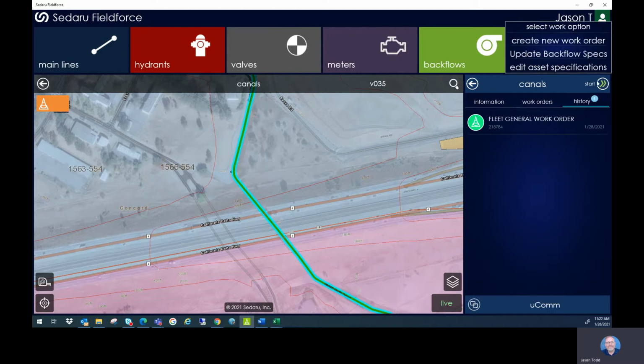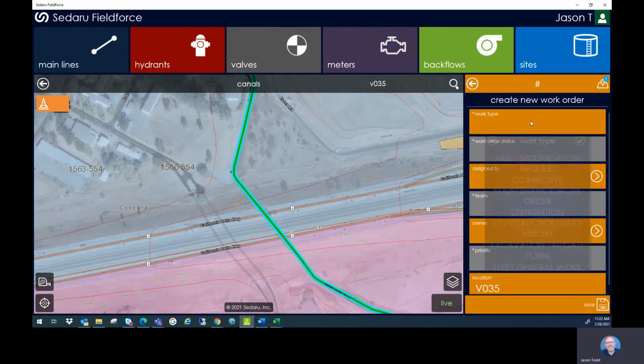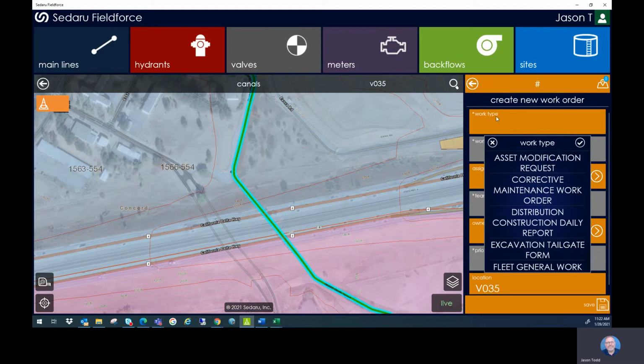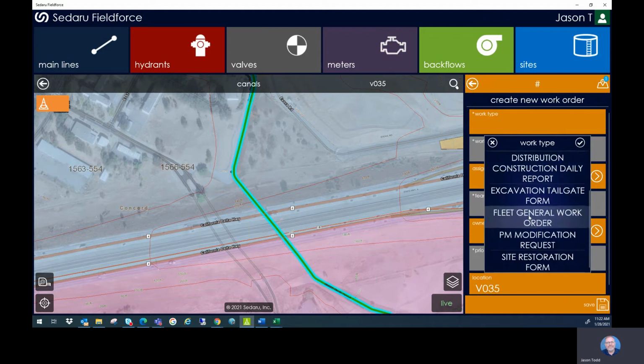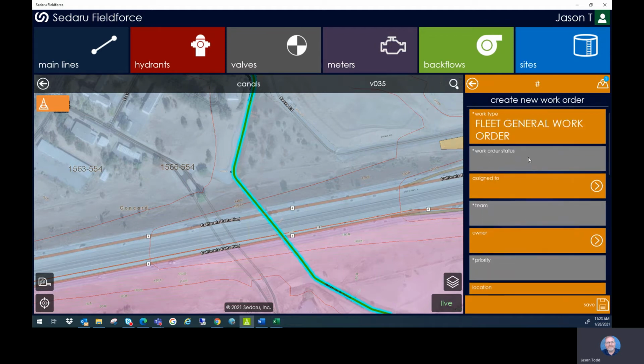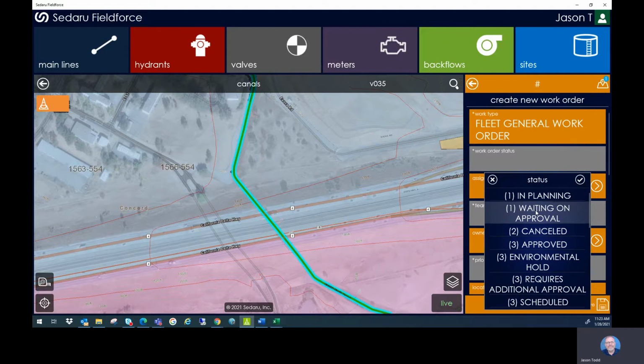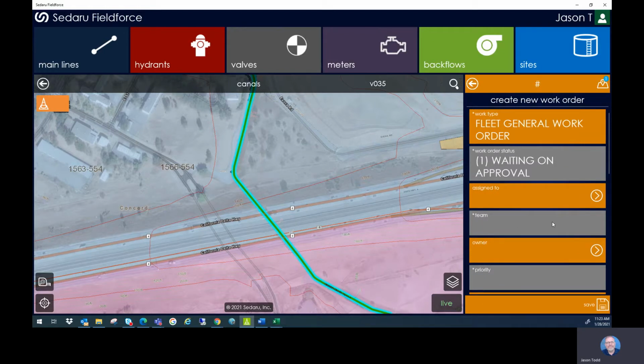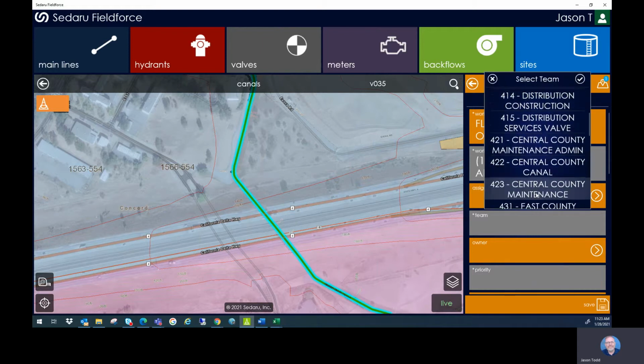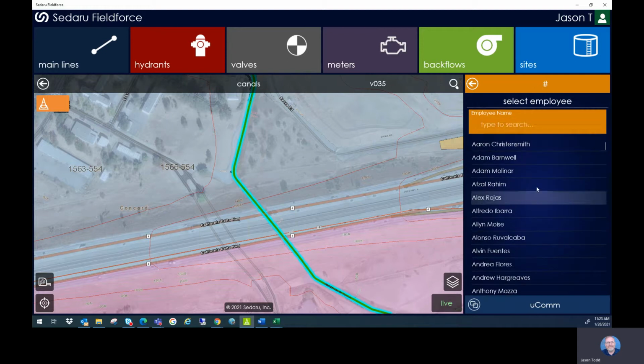So right now I'm going to hit the start. I'm going to say create new work order. I'm going to go to the work type field, and fleet general work order is one of our options. I'm going to set this waiting approval. So I'm putting in a work request to Central County Maintenance to do some work on this vehicle. So I'm going to pick Central County Maintenance. They're the ones that do this.